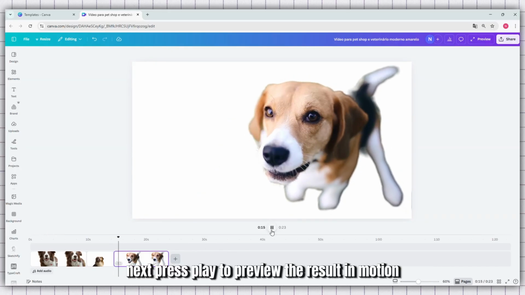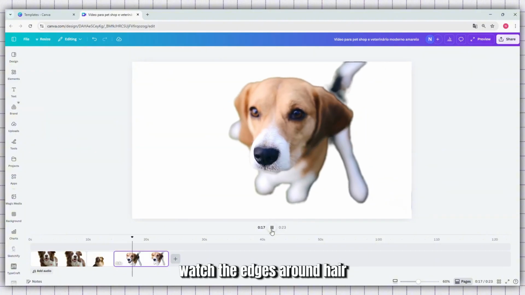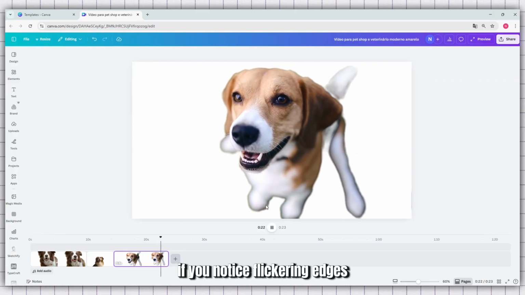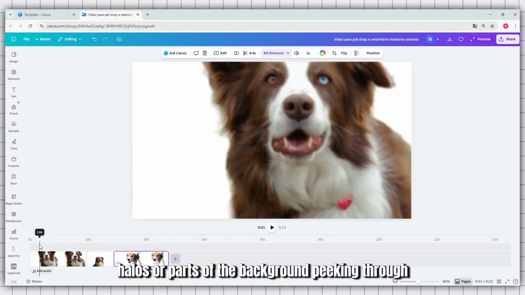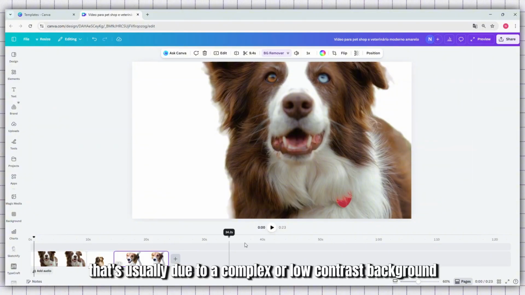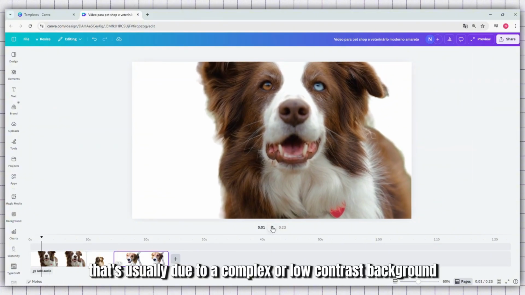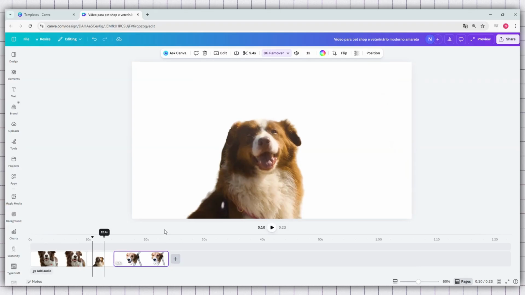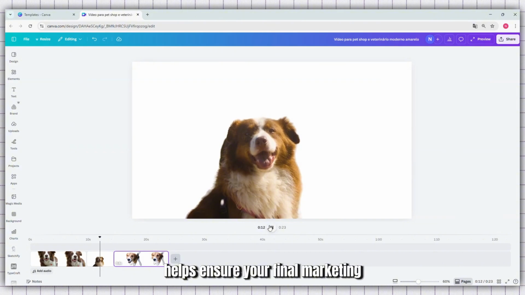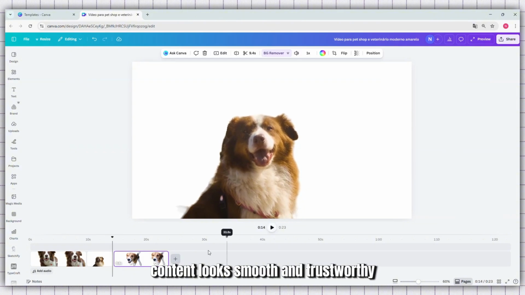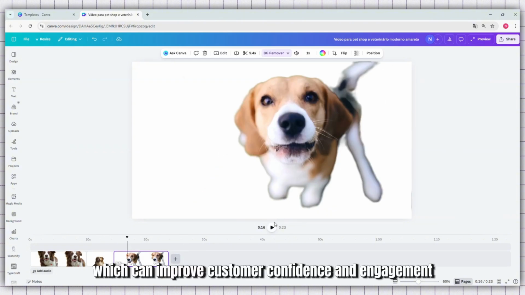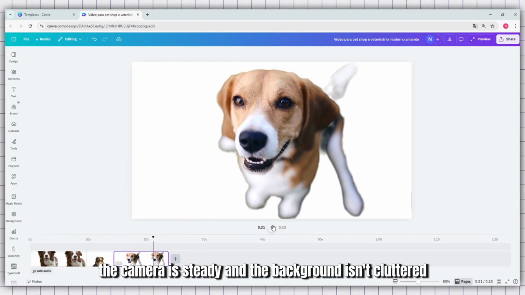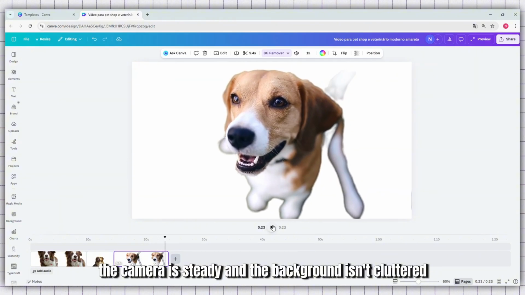Next, press play to preview the result in motion. Watch the edges around hair, hands, or areas with fast movement. If you notice flickering edges, halos, or parts of the background peeking through, that's usually due to a complex or low contrast background, motion blur, or uneven lighting in the original footage. Reviewing your video carefully helps ensure your final marketing content looks smooth and trustworthy, which can improve customer confidence and engagement. This tool shines when the subject is distinct, the camera is steady, and the background isn't cluttered.